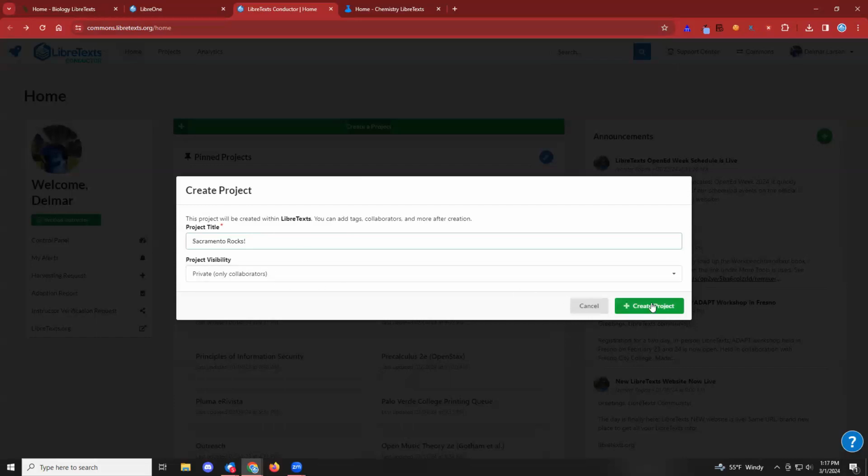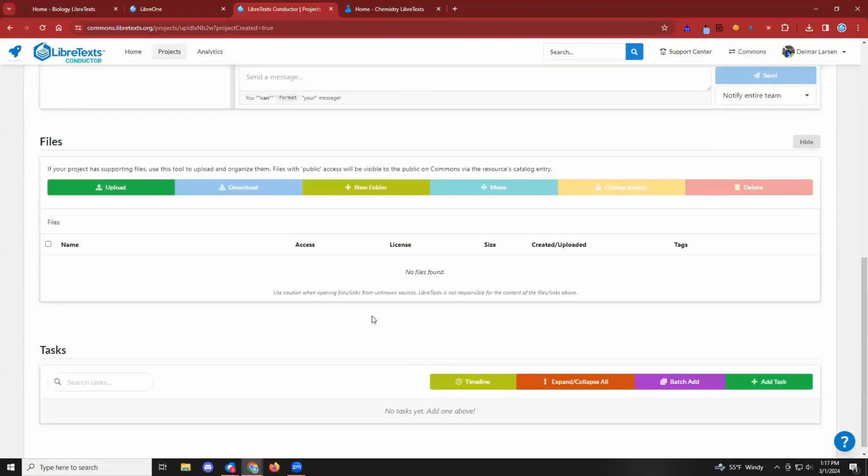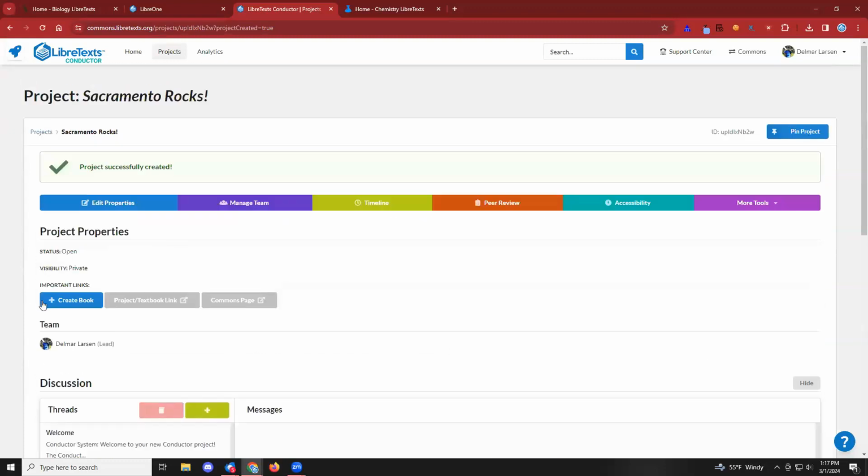I'm going to make it private. And it creates this empty page, which is largely empty. At that point, there's this create book button here that's blue. It's going to turn green in order to make it synced up to the other things. And if I press this button, it will create an automatic template for building a book in our workbench and tie it to this conductor page. So that's the next step.